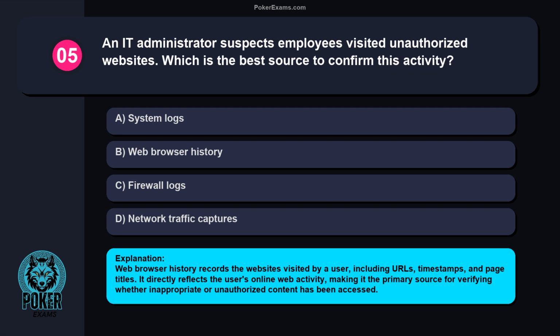Web browser history records the websites visited by a user, including URLs, timestamps, and page titles. It directly reflects the user's online web activity, making it the primary source for verifying whether inappropriate or unauthorized content has been accessed.